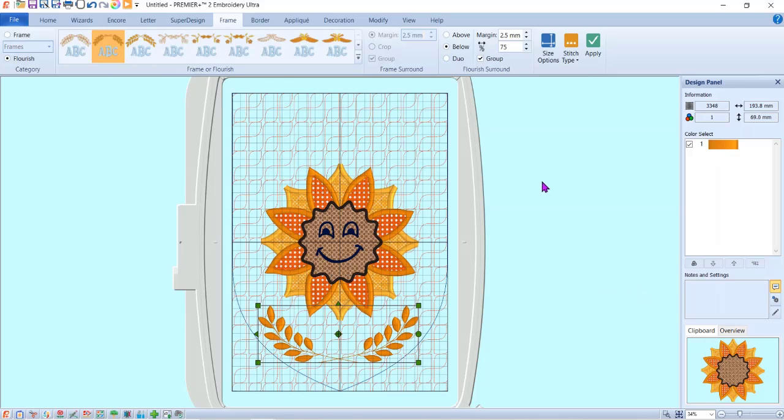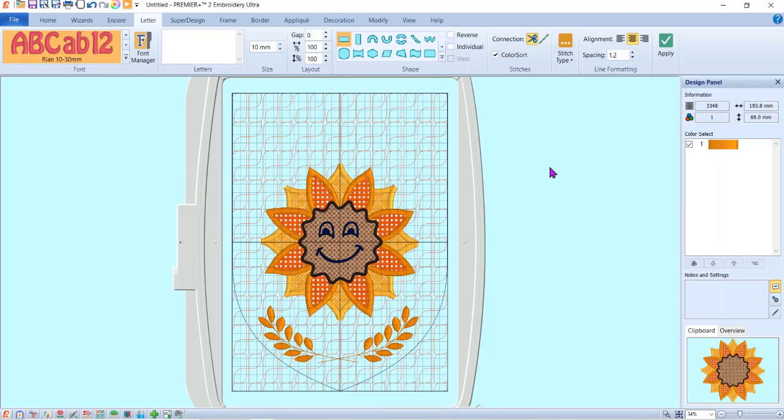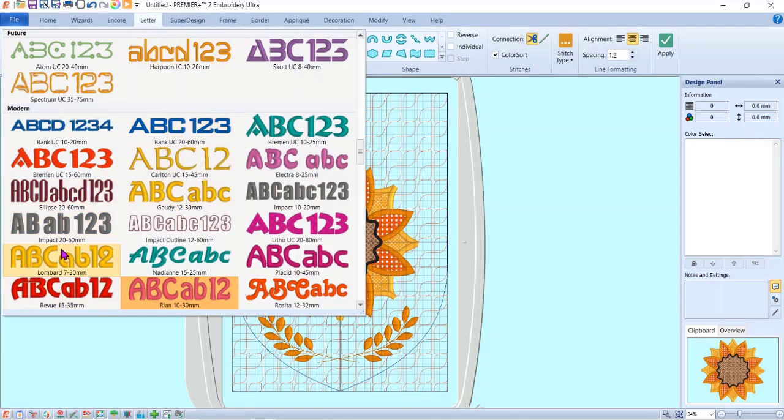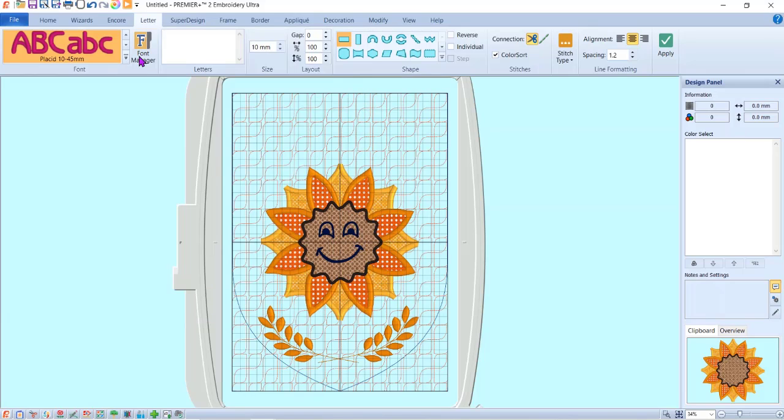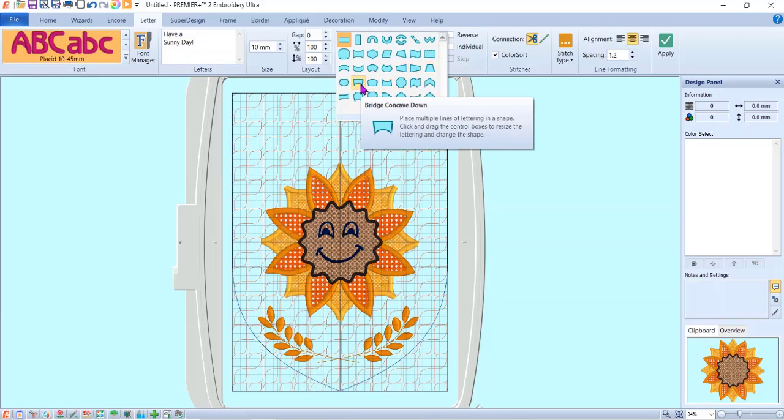So now we need to add the words. So I'm going to go to the Letter tab, I'm going to make sure nothing is selected. And the font I'm going to use this time, I could use about anything. Again, look through your software and see what it is you have. And I'm going to use Placid. And I'm going to type in, hit enter, sunny day, exclamation point, and I want this one here, which is the bridge concave down.